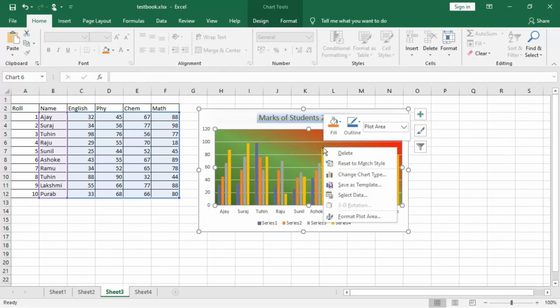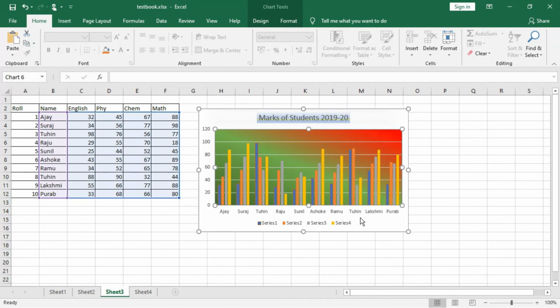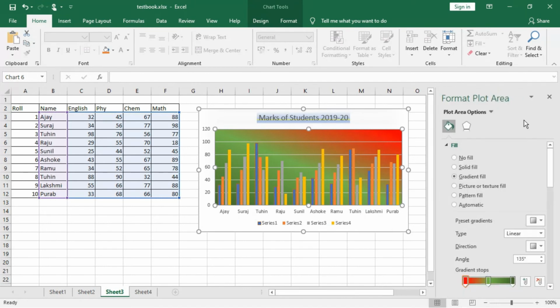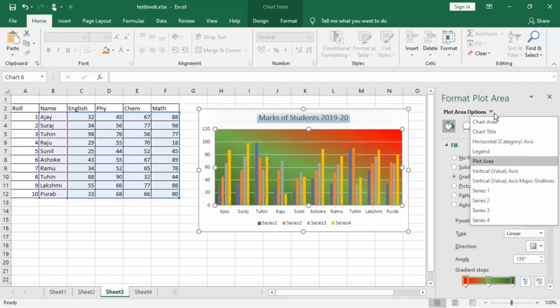Right click on it and you will get the shortcut option, format plot area. Oh, I forgot to tell you one thing. If you want to delete a chart sometimes, right click on it and delete can also be done. Okay, so format plot area. Then this side pane has come over here, that is known as the format plot area pane. If you are using 2010, you will get the format plot area dialog box, but all the options are the same. From here you can get a lot of options: plot area, chart area, chart title, everything you will get.